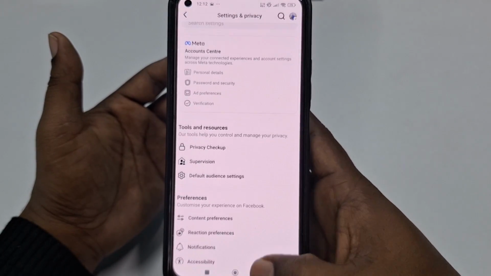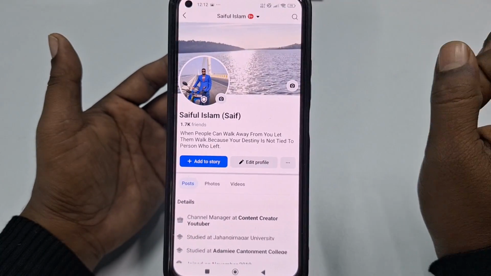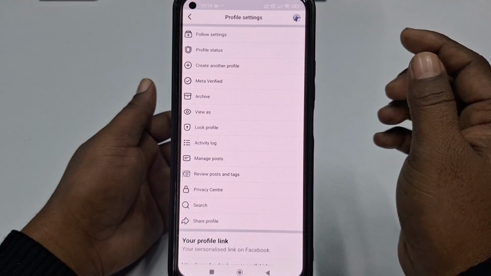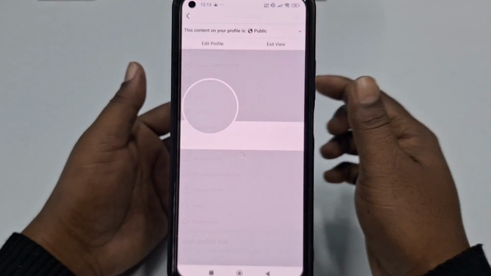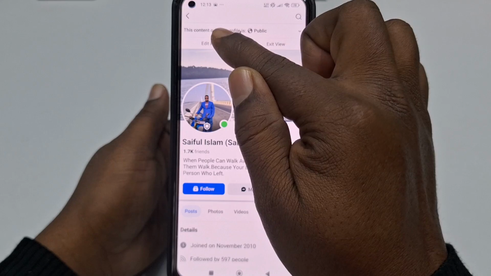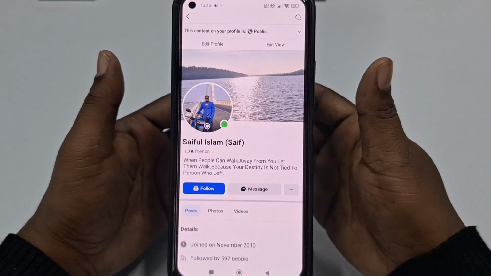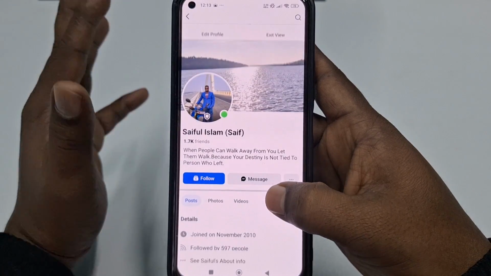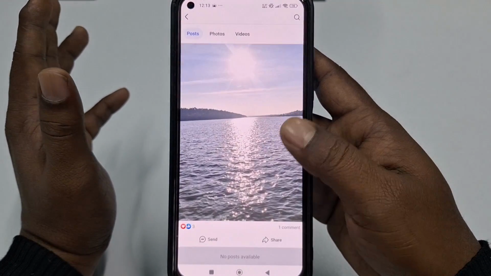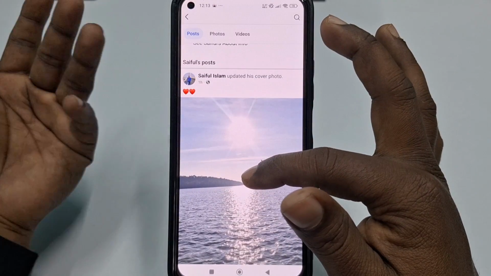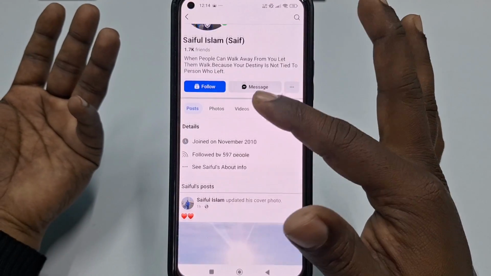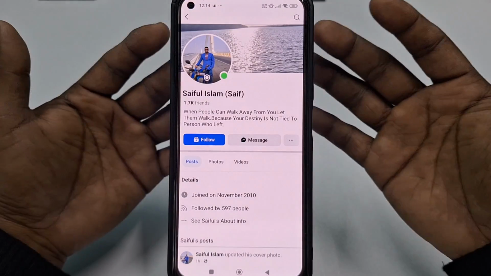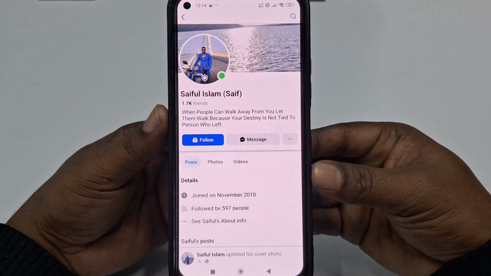And right now you need to go to your profile option and you need to click here three dot line. So just click on it, and right now you need to click here view as, and just wait for a few seconds, and you can see in here this content on your profile is public. I mean, when someone comes to your profile, that person only can see it this way. Okay, so you can see there is only one post available, which is cover photos, and everything else is hidden. I mean, there is no information available about your Facebook account. Okay, so that's the second process.